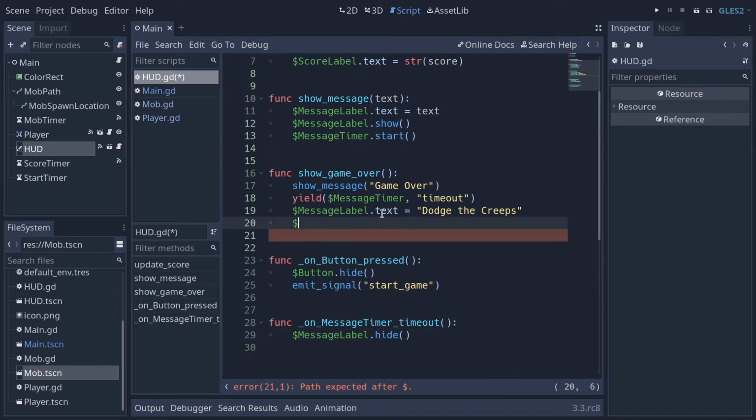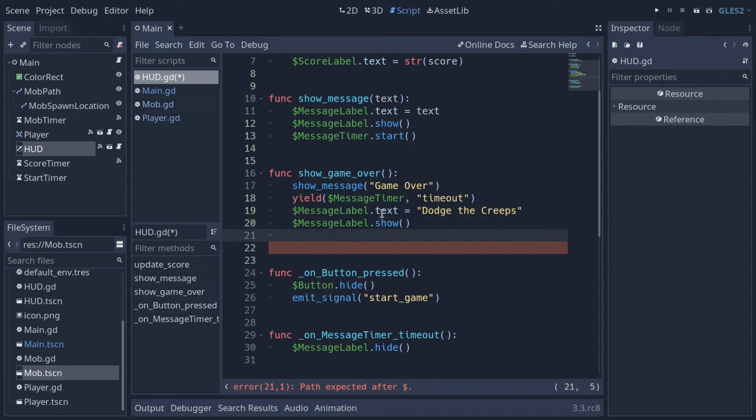So after it did that, we're going to make it visible again. We can call its show method to be consistent with the rest of our code. And finally, we're going to wait for a little bit of time and next show the start button again. So this will give us a nice sequence of events.